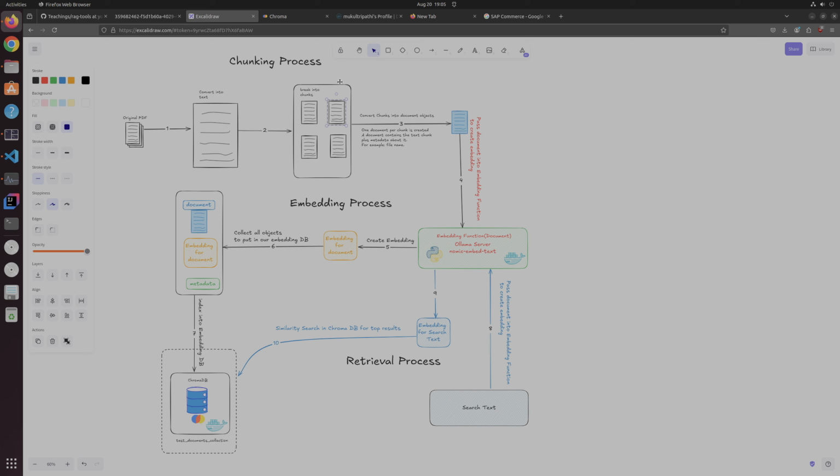So now you had your original PDF, you converted it into text, and then you broke it down into smaller chunks, smaller texts, right?